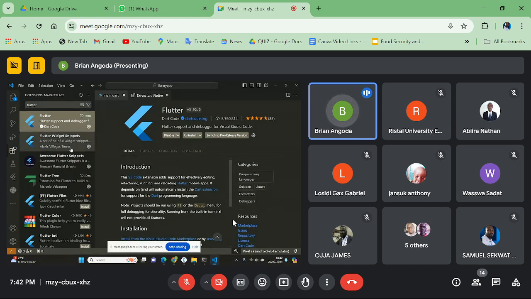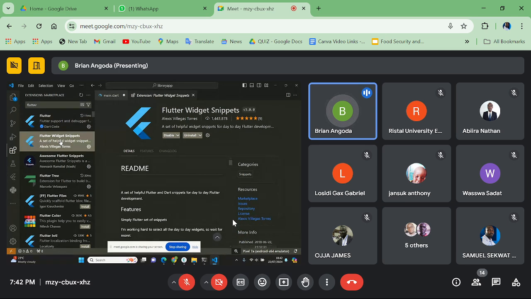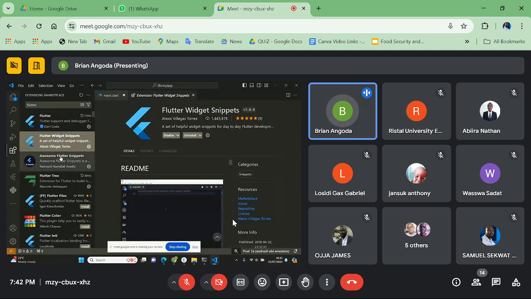These other extensions you see here that I've installed basically help make my life easier. For example, Flutter widget snippets. If I don't want to code certain things from scratch, I just install these extensions and put in a keyword, and it shows me the name of a widget that I want to type. Then I press tab or enter, and it auto-completes the code for me. So it makes my coding way faster.